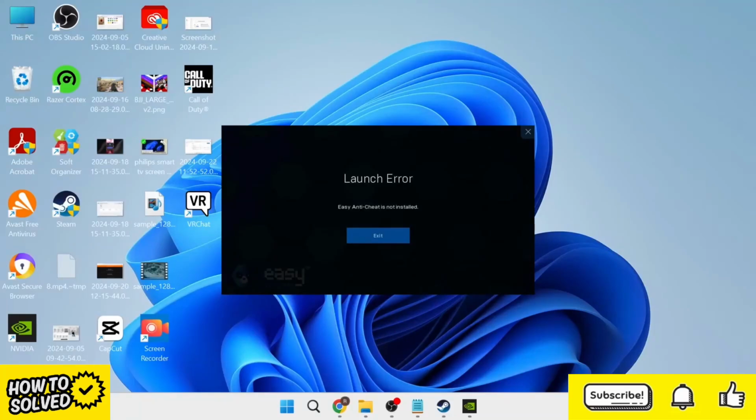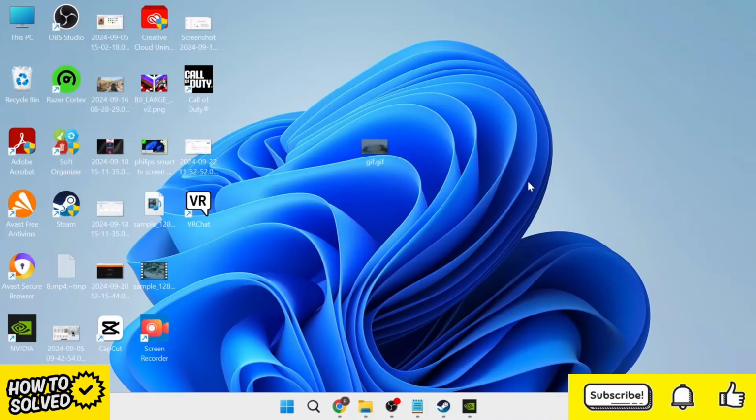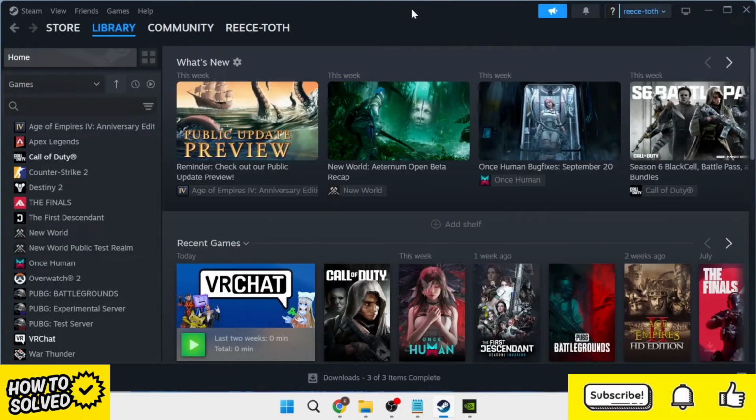In this guide, I'll show you how to fix the Easy Anti-Cheat is not installed error message when trying to open up your Steam games. So all you need to do to fix this is very nice and straightforward. We just head over to the Steam application, head over to Library from the top navigation, and select the game that you're having issues with.